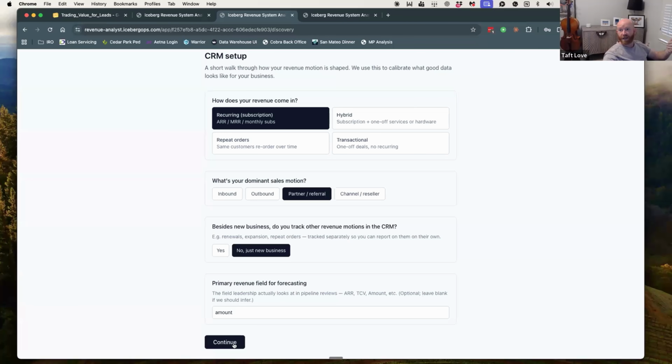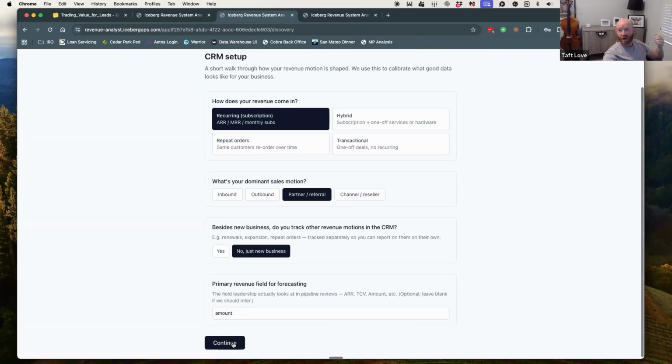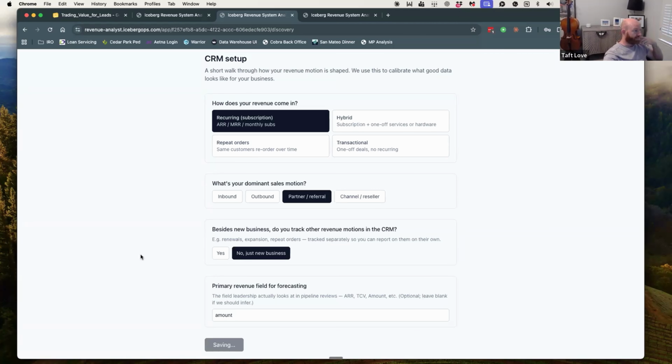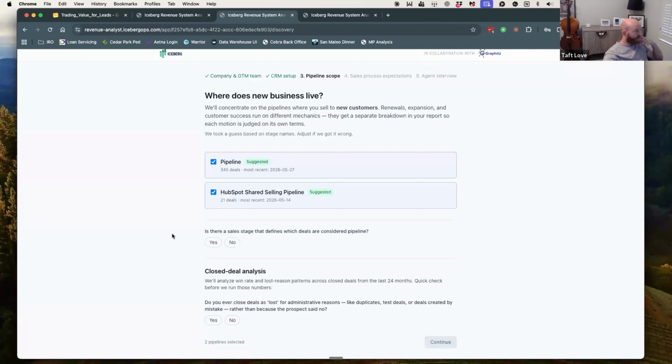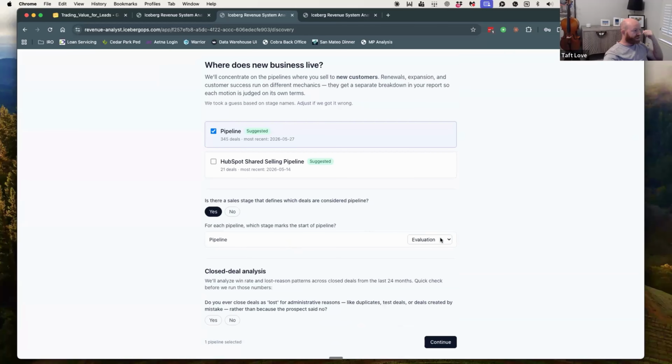Which then, once I go to the next screen, the agent is looking at the fill rate on amount across a bunch of records to understand, can we actually get a good pipeline number? Is our pipeline number trustworthy? And so I choose which pipeline has new business, which sales stage is associated with my definition of pipeline.